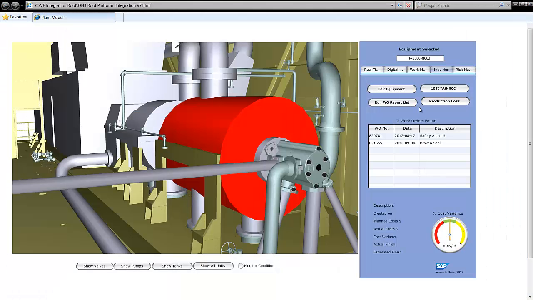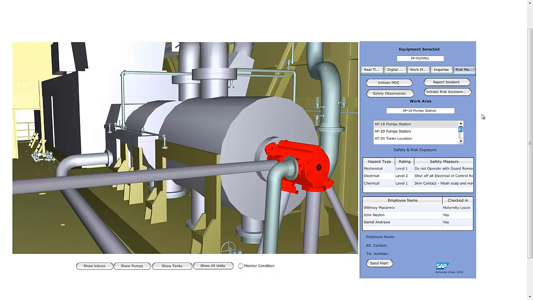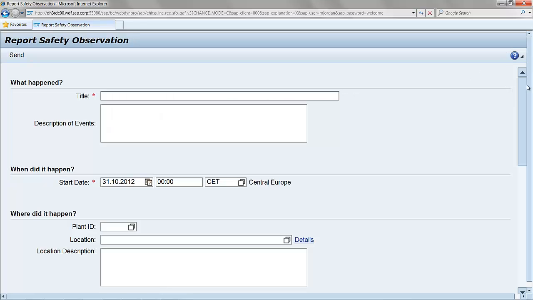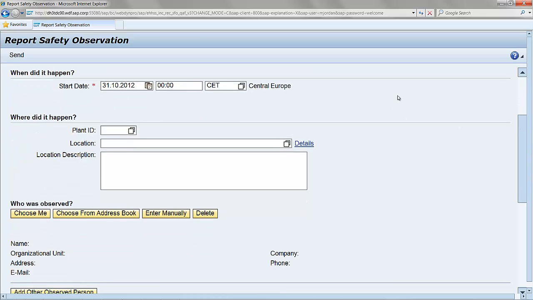As another example, we all know the importance of safety and compliance, and we can use SAP's risk management solutions right from here as well. If the safety supervisor is in the field and wants to create a safety observation, they simply select safety observation and they initiate the safety creation process, where they can designate details such as when it happened, where it happened, and other details as well.